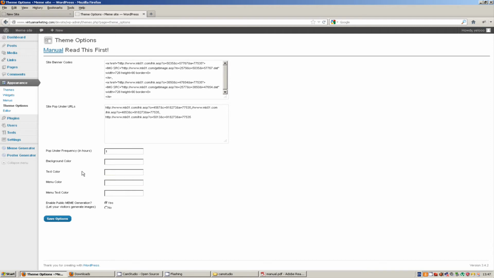The colors, this is just so you can customize your theme a bit. So by default it's black and white, so the background color is black by default. This is white by default. This is white by default, and this is black by default. But you can change any of these to any color you want by just typing in the color name. So for example, I might want to change the menu color from white to, I don't know, dark green. So I just type dark green there.